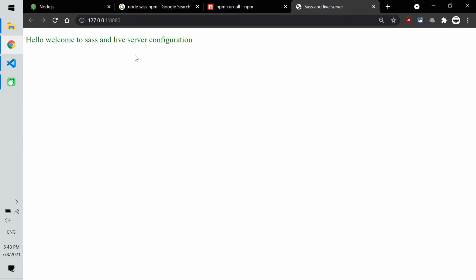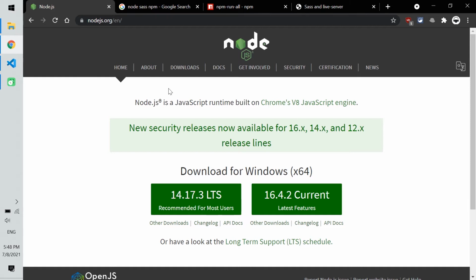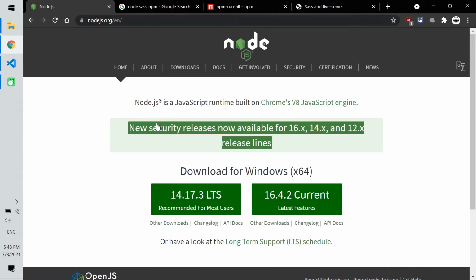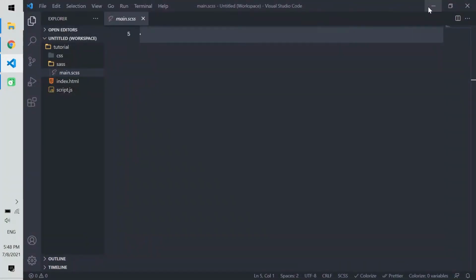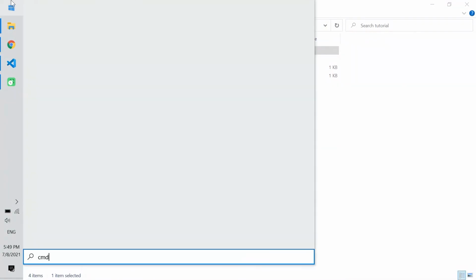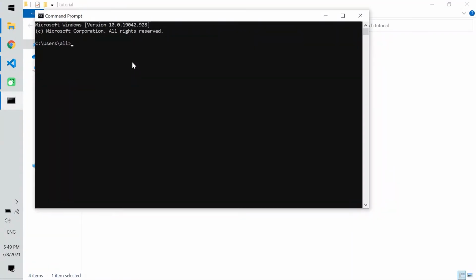Before we do that, we need a couple of things to get started. First one is Node.js. Node.js gives you npm, the package manager, though you can use Yarn or any other package manager. I'm using npm. You can download it from nodejs.org. Once you install it, you're going to need the live server. So you're going to open your cmd or command prompt, and then type npm i -g live-server. You hit enter and it will install it. Since I've installed it, I'm going to cancel it.